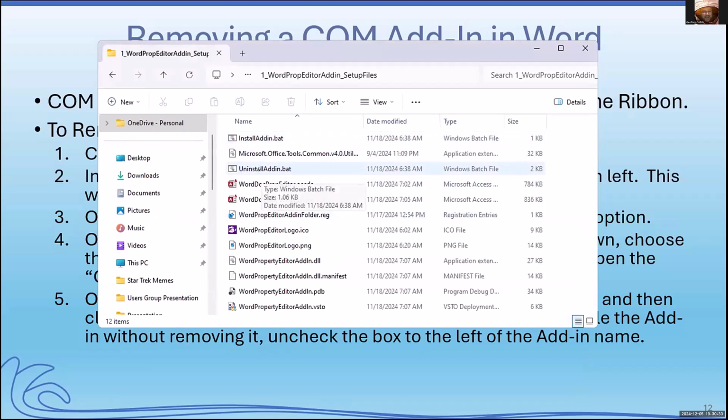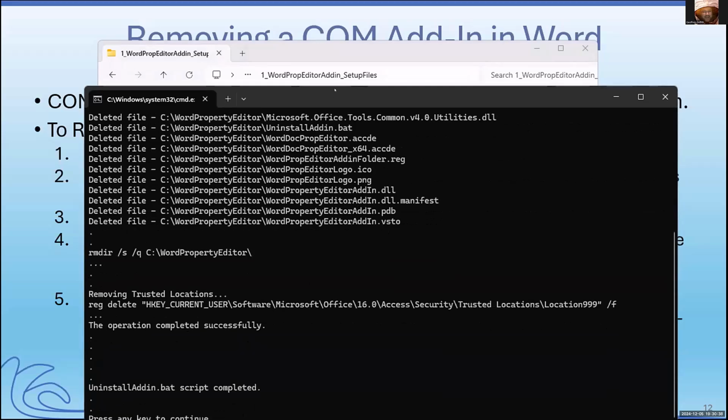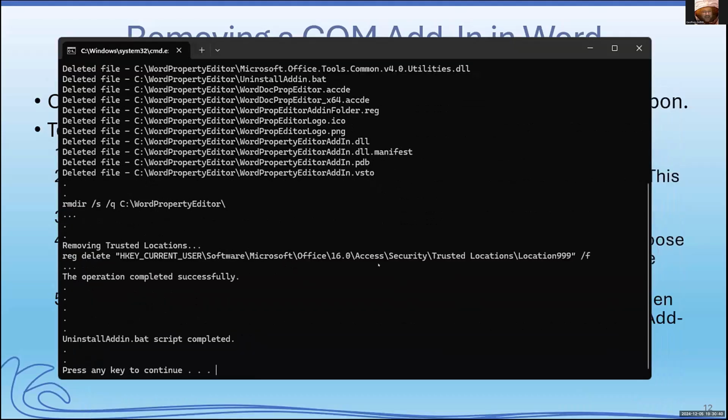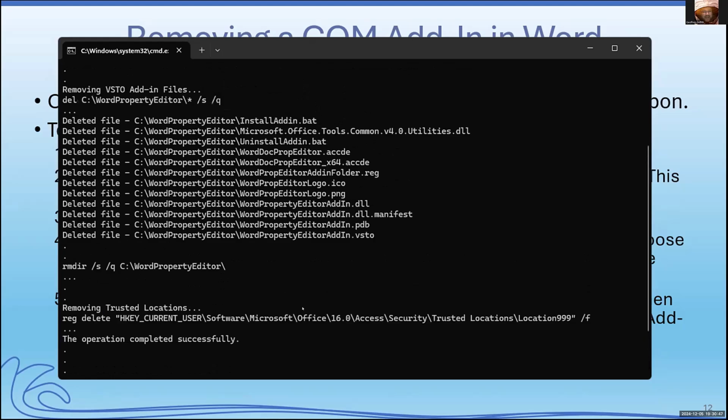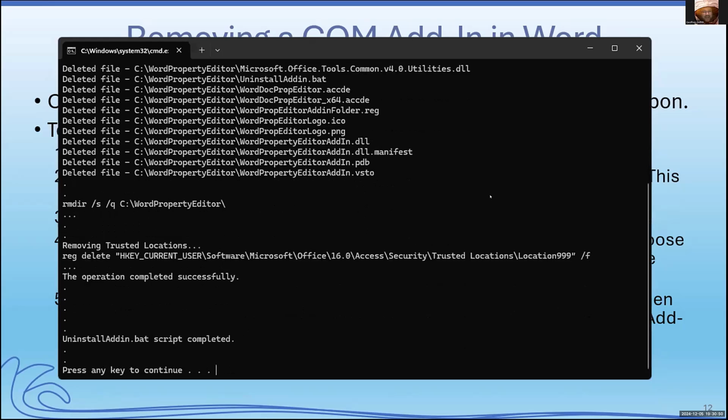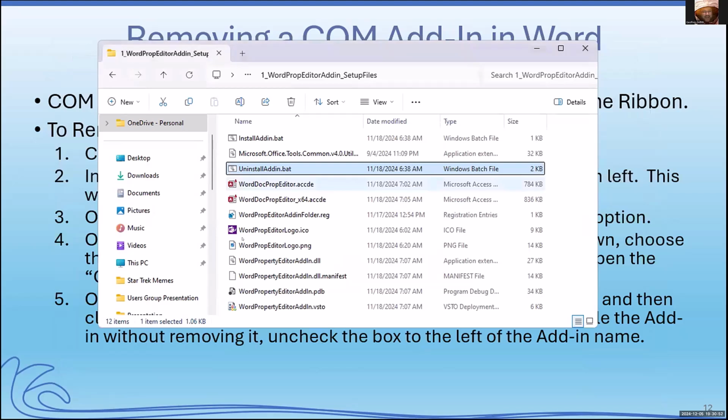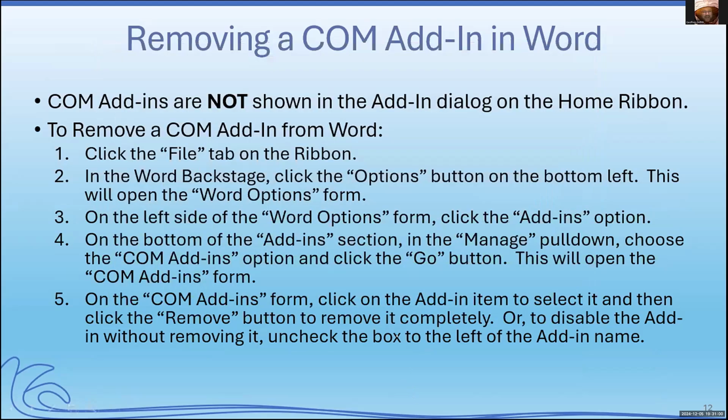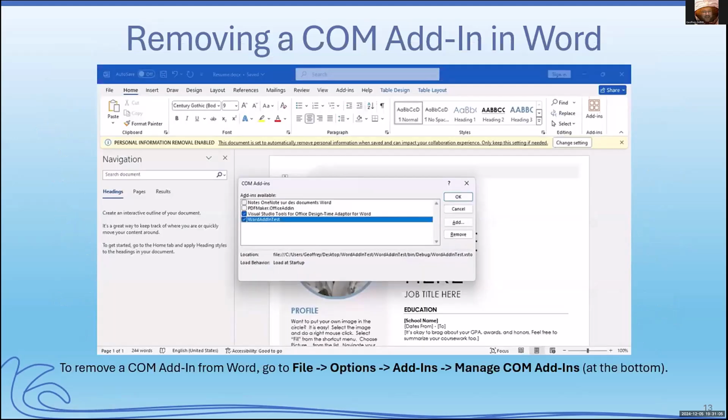So I made an uninstaller too. If you just want to remove it, you can just double click that, run it. It'll actually do a silent uninstall of the add-in through the Microsoft Office Trust stuff, remove the trusted location as well, and that's it. And that basically uninstalls everything for you. So that's how I cheated a little bit by making these bat files to uninstall and install this thing. Basically, removing COM Add-Ins is a little different than if you're just using regular add-ins or the new add-in model.